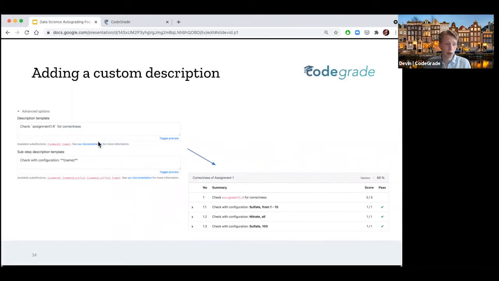So for that, what you can use is custom descriptions. And I highly recommend this for every assignment, but especially for assignments like this, where the commands that you are using are a little bit vague and hard to understand for students. So what you can do is open advanced options. And for input-output tests, you have 2 different description templates that you can create. One is for the whole test, and the other one is for all the individual sub-steps, so the individual input and output pairs that you've set up.